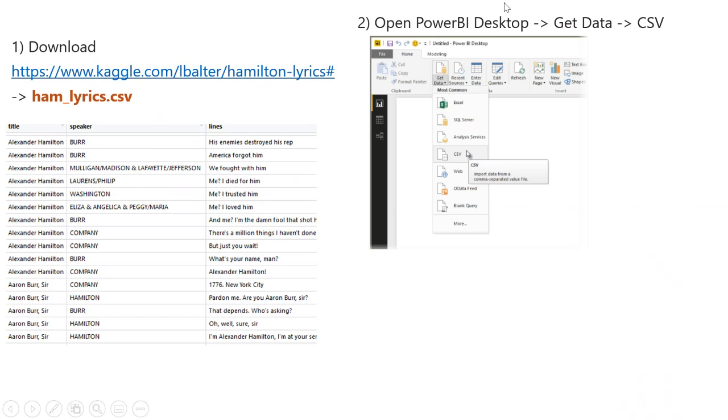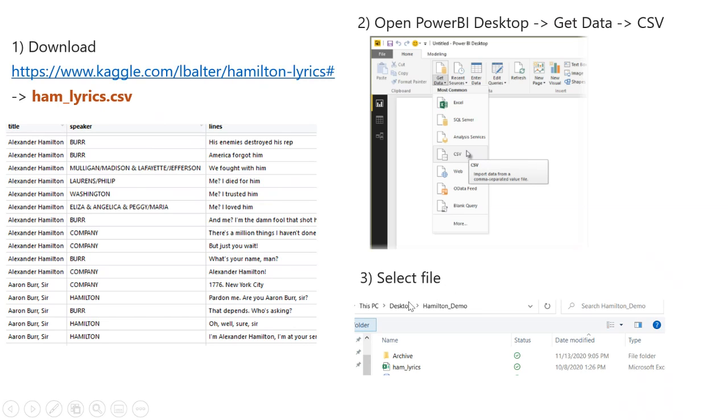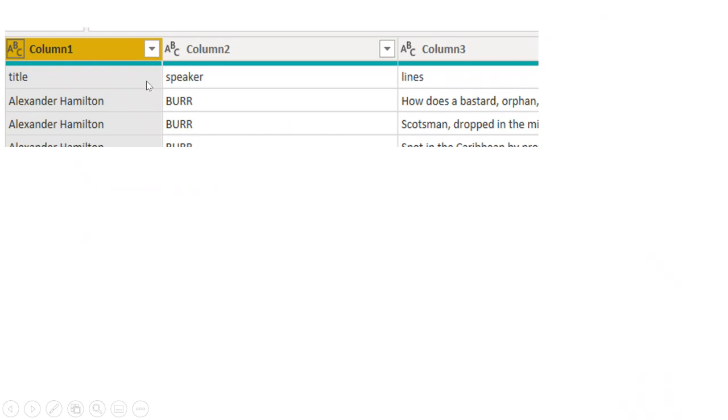Going back to Power BI, you want to open the Power BI Desktop that you've just downloaded, click on Get Data, click on CSV, and then select the file that we just downloaded. It's the ham_lyrics.csv. This is what the data set looks like after loading into Power BI. However, I noticed that there is a small issue. You see that the column headers are showing up as part of the data set itself, and the columns are named Column 1, 2, 3. We don't want that.